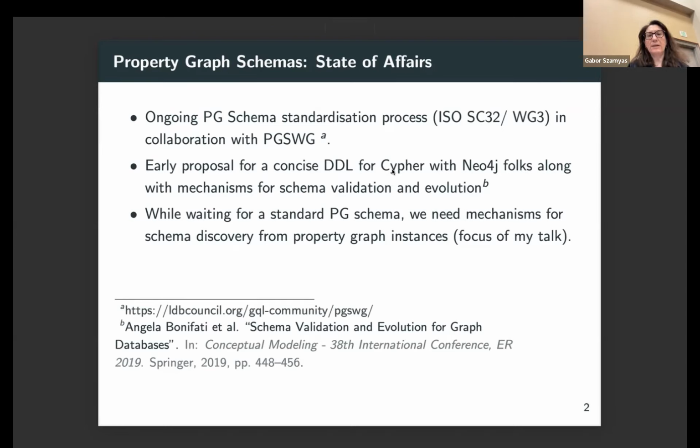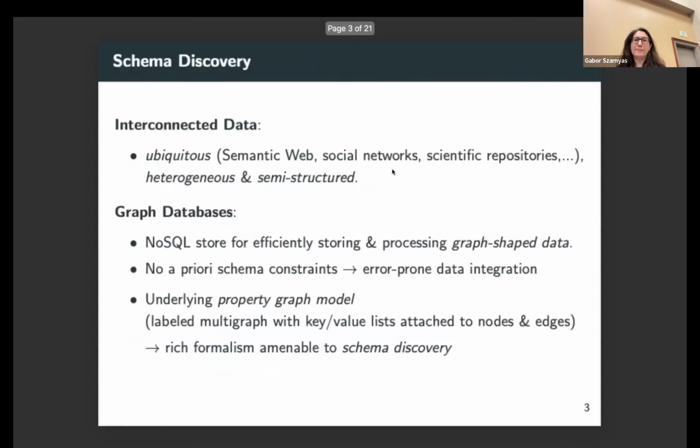A few years ago, with the people from Lyon, among which Alistair, who is there, we worked on a concise data definition language for Cypher, at the time on Neo4j 3.5. And we discussed what are the mechanisms for schema validation and evolution. At the same time, with my group and some master students, we started another thread: how to extract schemas from property graph instances. So assuming that we have schema-less instances, as it is the case right now, how we can infer the schemas for those instances. And this will be the focus of my talk.